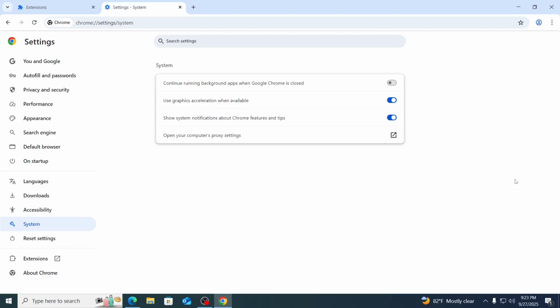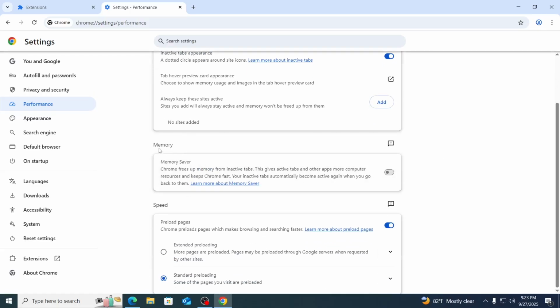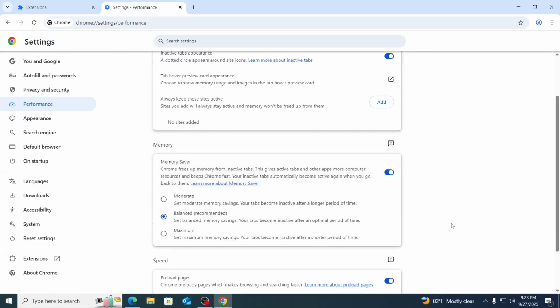And after that, what you have to do is just go to performance. From performance, go under memory and make sure the memory saver is turned on.